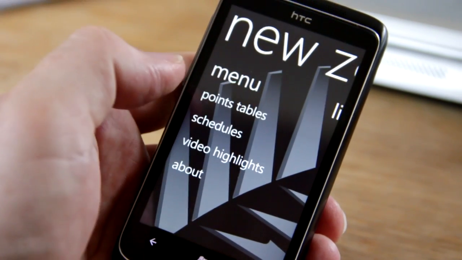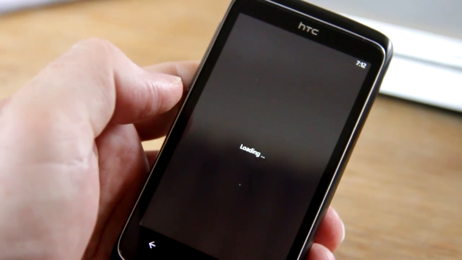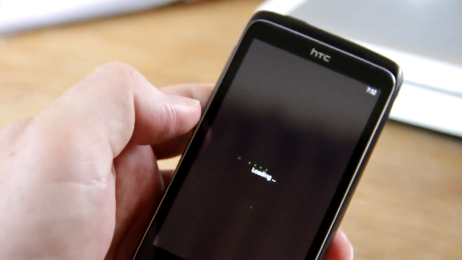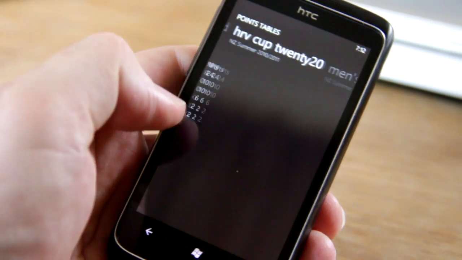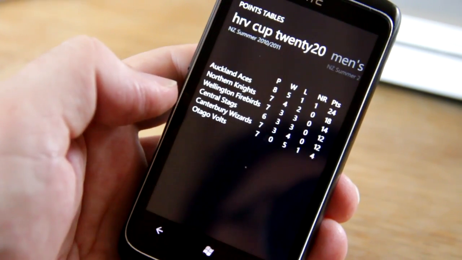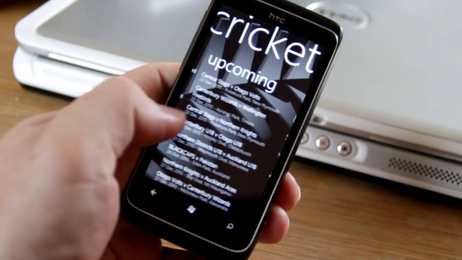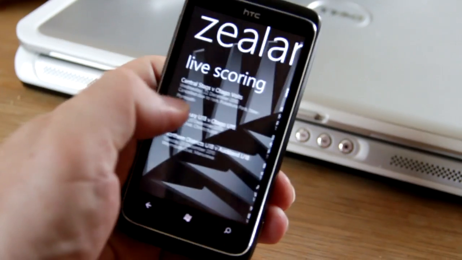It's got points tables for all the domestic competitions, schedules for all upcoming matches in domestic cricket and the Black Caps. It's got live scoring, so any matches that are on the Black Caps website's live scoring, it'll show you those matches up to date, ball by ball. And also it provides video highlights of all international matches played in New Zealand.